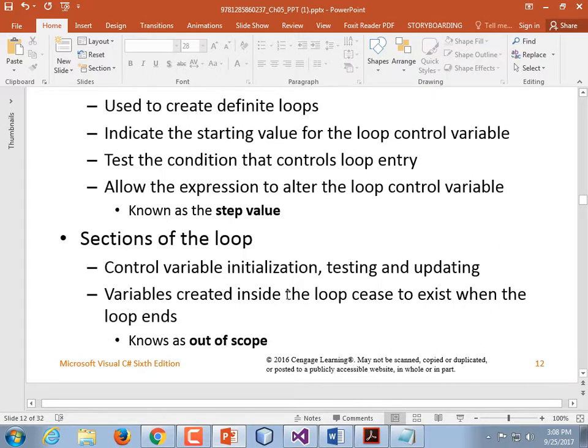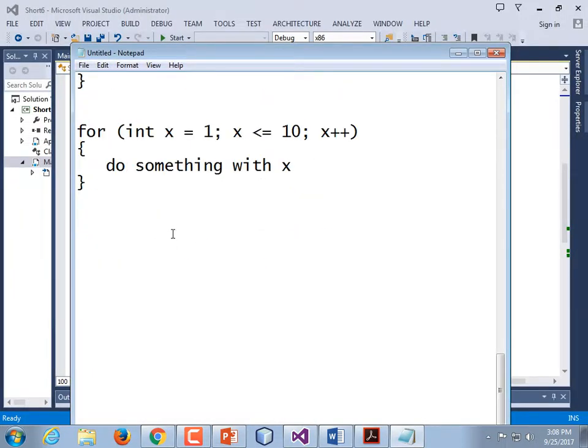So the variables created inside any loop cease to exist when the loop ends, and that's true of any block of code. If I do this, if x is equal to 3, and then I declare a block of code and I say int a is equal to 4, if I try to get out here and do anything with a, x is equal to a plus 7, it's going to give me an error. It's out of scope. A is not available because it's within the braces.